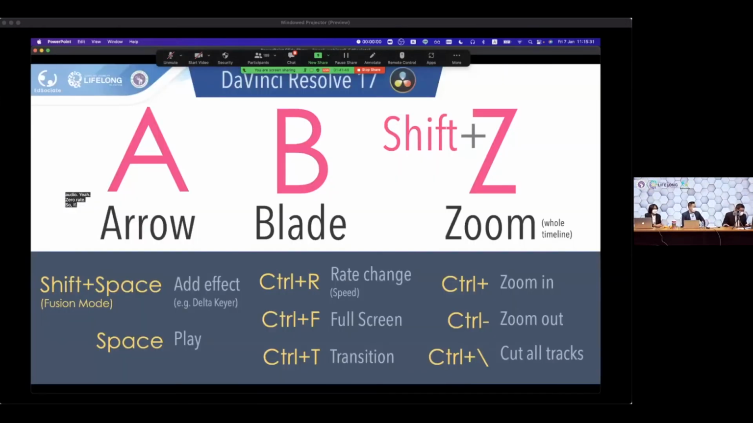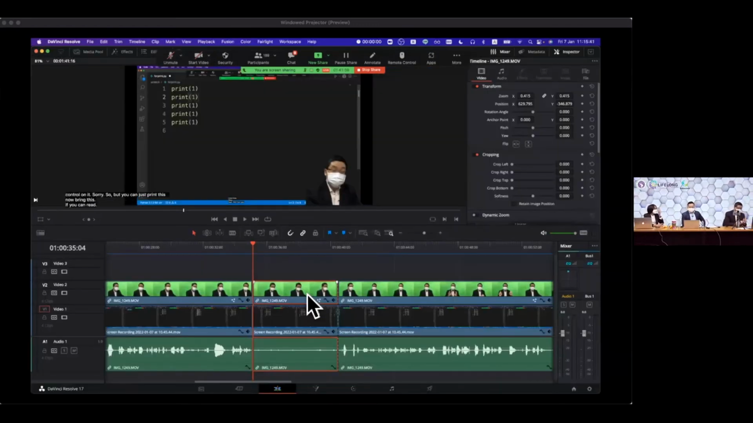Where's my PowerPoint? Rate change. Rate change is Control R. Control R on the exam. You can just print this slide. But if you can remember this, it will be easier. Don't try to remember it, but when you use it for 10 days, you're going to memorize it naturally. Just Control R.